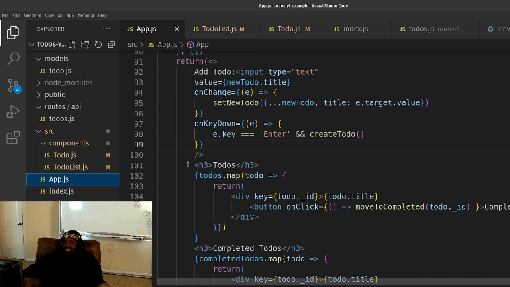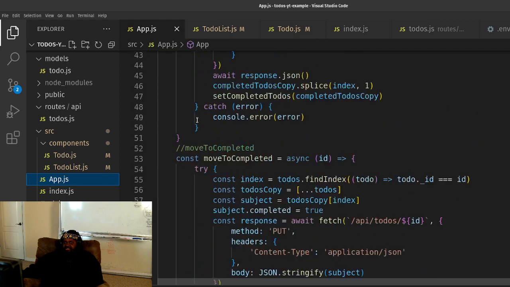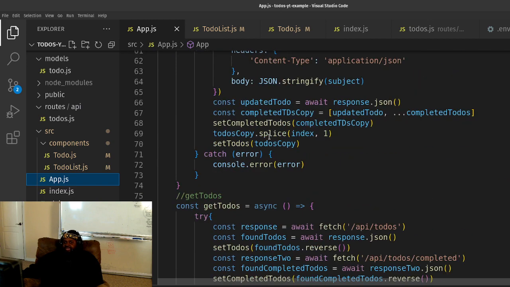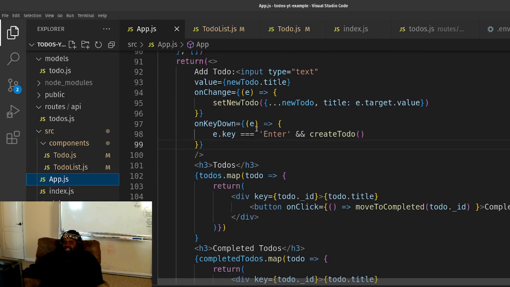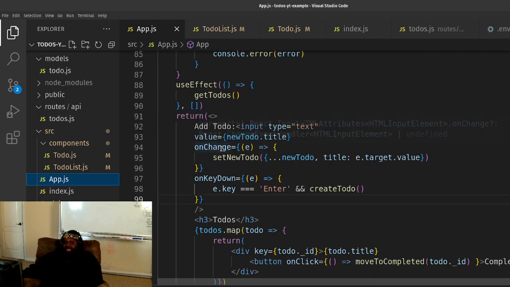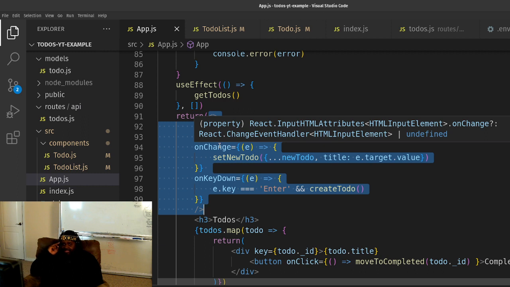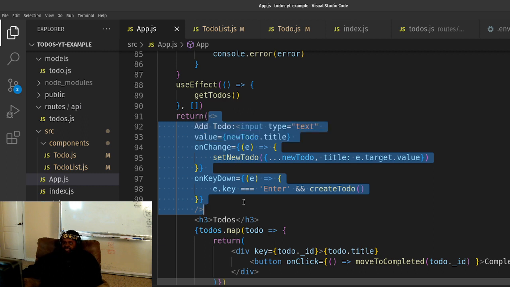So if I take a look at the component here, this app.js, you can see I have a bunch of functions here, some state variables. I've got some working functionality down here at the bottom. And if I take a look at this first piece here at the top, I see this is the input field that allows me to create new to-dos.